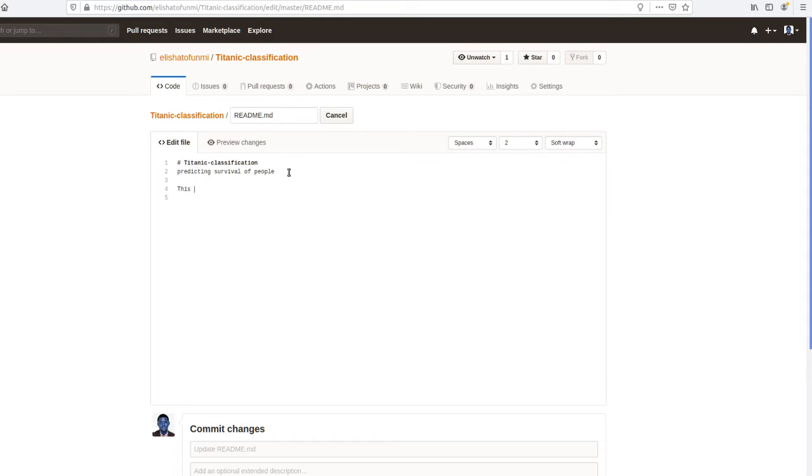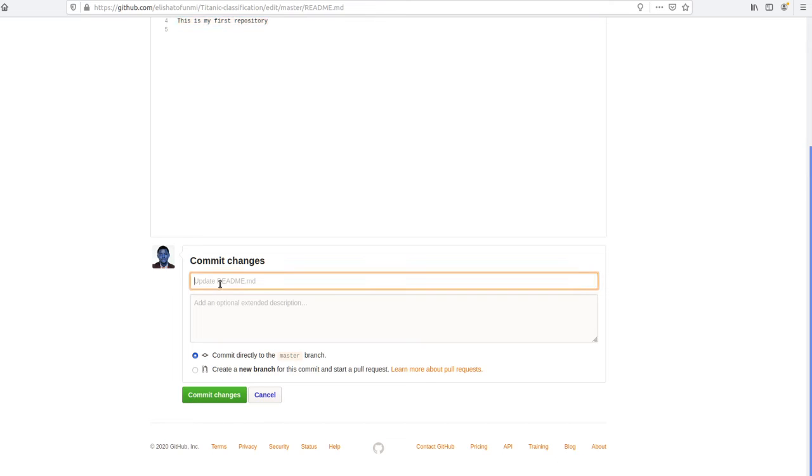So this is my first repository. Then you can go ahead and add some commit message. Okay, commit, and then you can commit directly to the master branch, or commit to a new branch you're trying to create. But because we've not created a new branch, we should be committing to the master branch. So you click on commit changes.